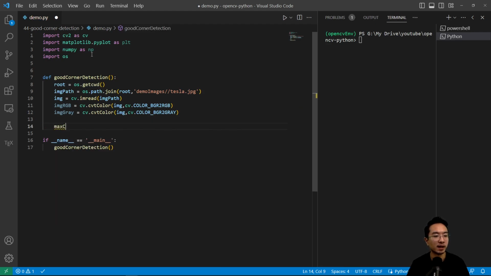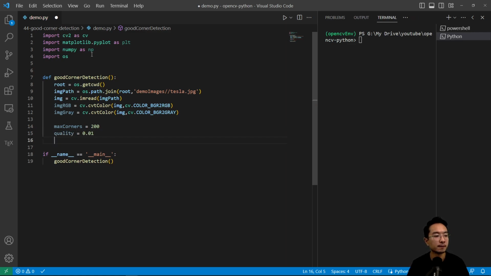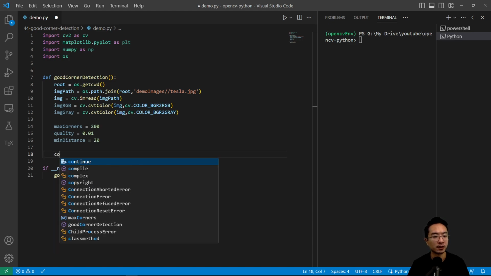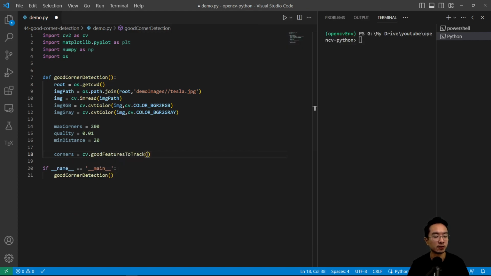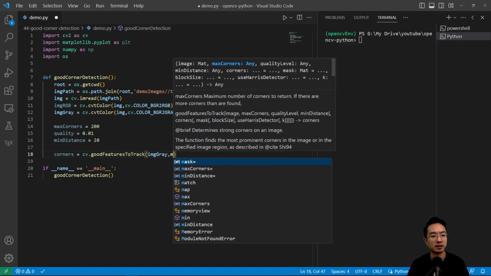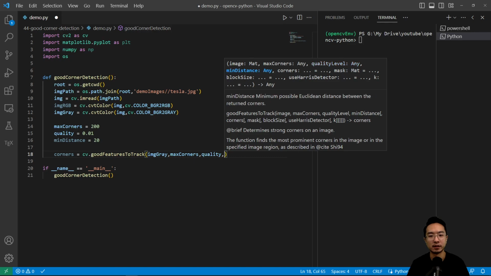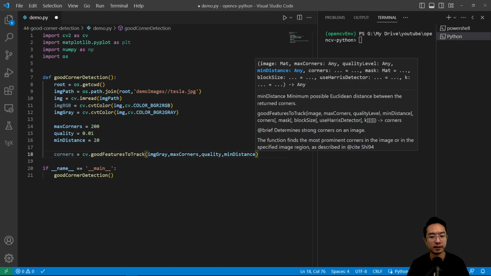Okay, so that's our images. And we're going to define something called max corners. This is the max number of corners we want to detect. And we'll have some quality level that we'll set to 0.01, and our min distance is 20. Okay, so now we use our function. Corners equals cv.goodFeaturesToTrack, and you'll pass in your grayscale image, your max corners, the quality level, which we call quality, and then the min distance. And that will be all.